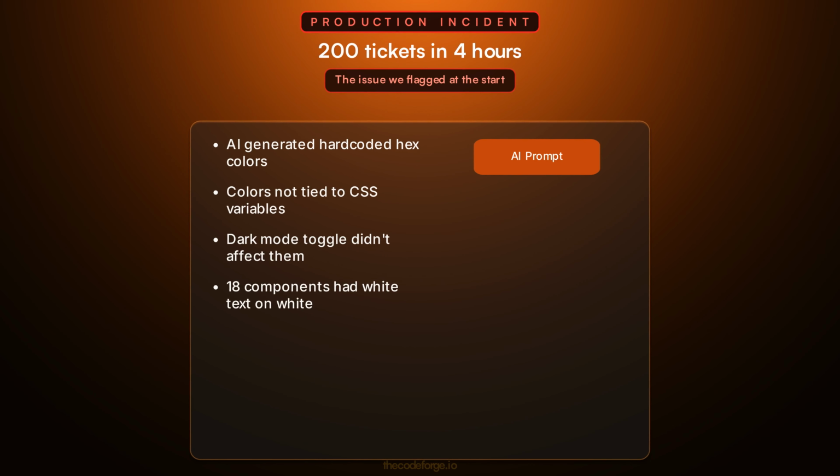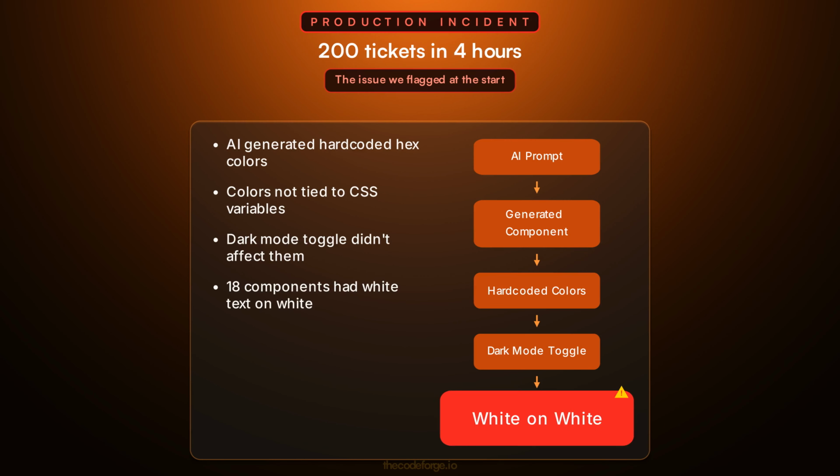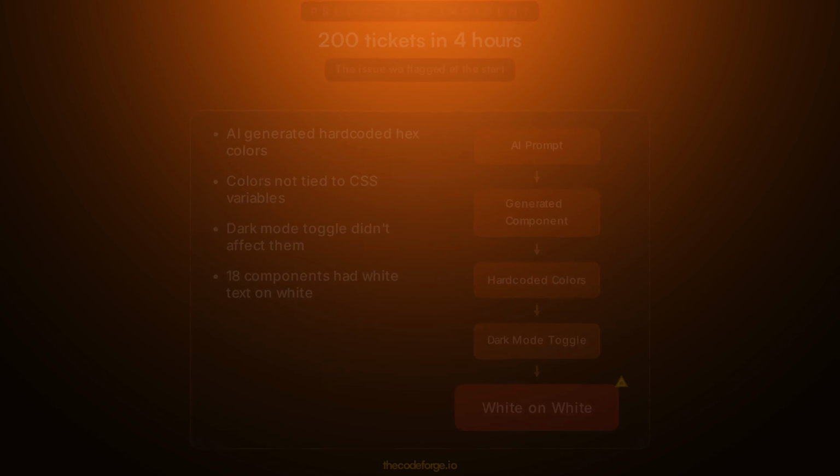This is the same issue we highlighted at the start. Here's exactly why that happened. The AI generated components with hard-coded Tailwind color classes like bg-white and text-gray-900. When the dark mode toggle switched the CSS variables, those hard-coded classes didn't change. The result: white text on white backgrounds across 18 components.